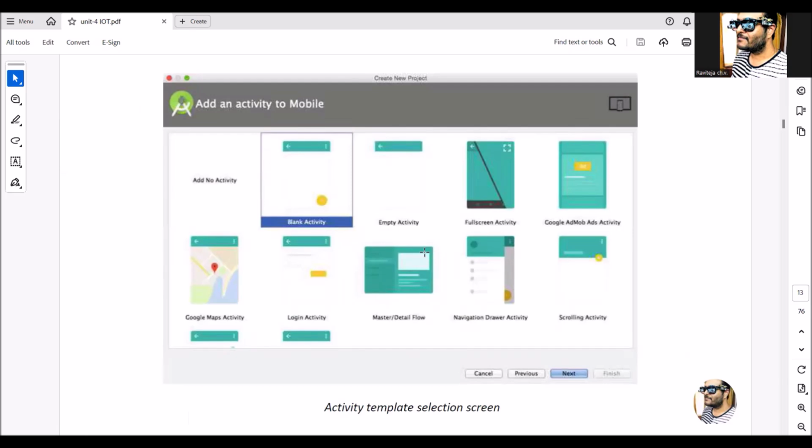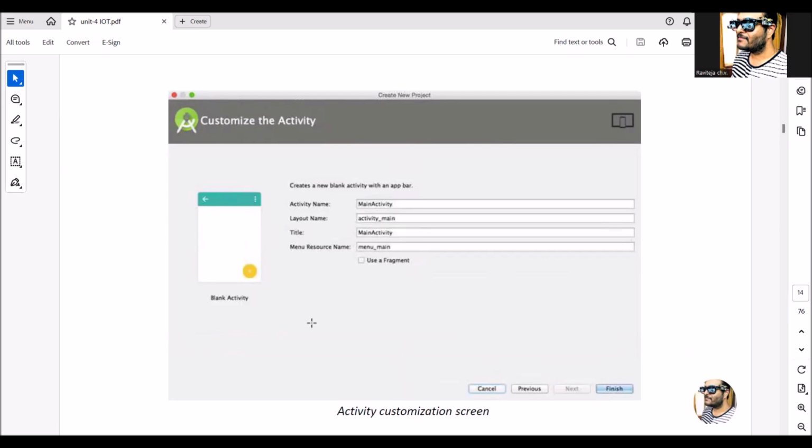Once it is done, it will show you the activity of the mobile, where it will show different types of layouts. You can select a blank layout or a design layout, how it needs to look. You can have a particular template selection as well. Once you select that, you can click on next. Once the activity or the template is selected, it will be directed to this screen where it will show you activity name, layout name, title, and a few options where you need to finish the formalities. Once everything is done, you need to click on finish.